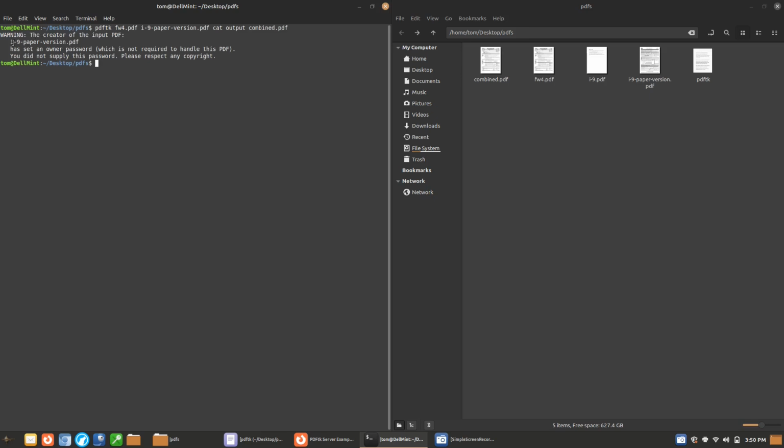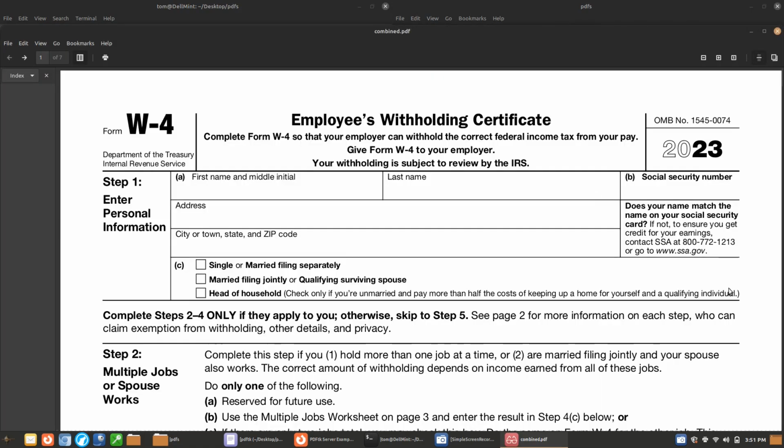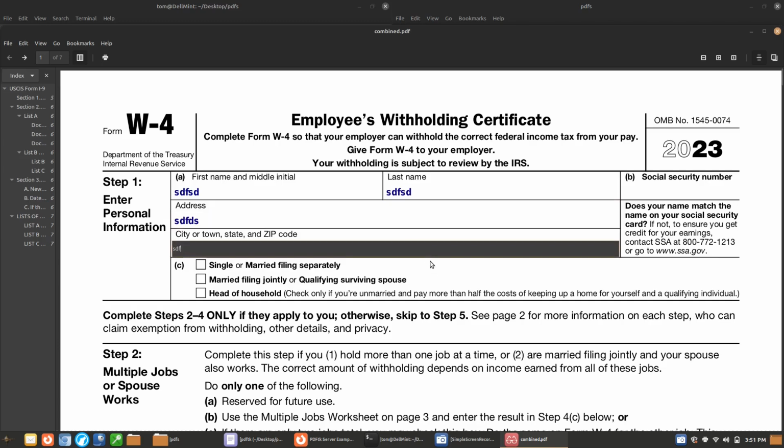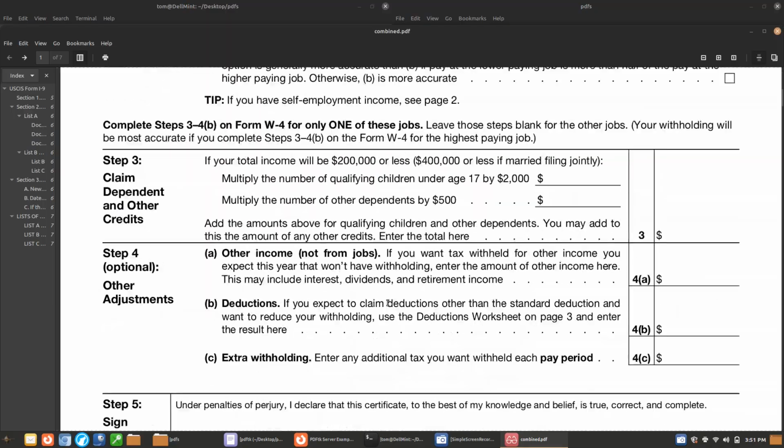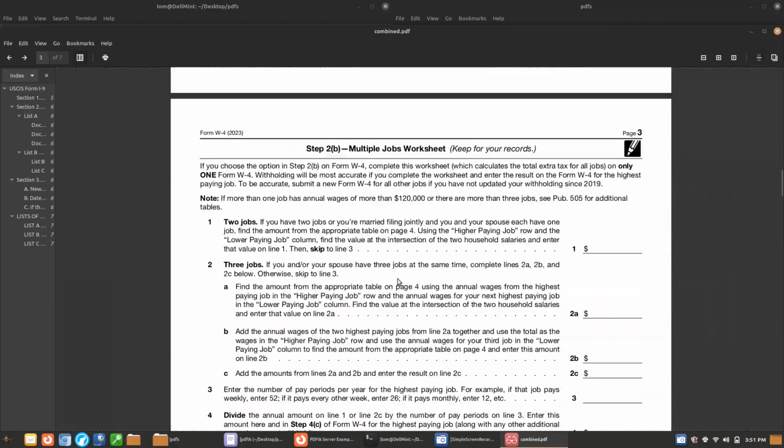Now, it does tell us that the paper version from the IRS has an owner password. It doesn't stop us from doing anything, but they say, please respect the copyright of the IRS, that's trying to steal all of our money. Okay, that's exciting. Now, when we open this up, we can see that inside of our basic GNOME tools here, the FW4 works.